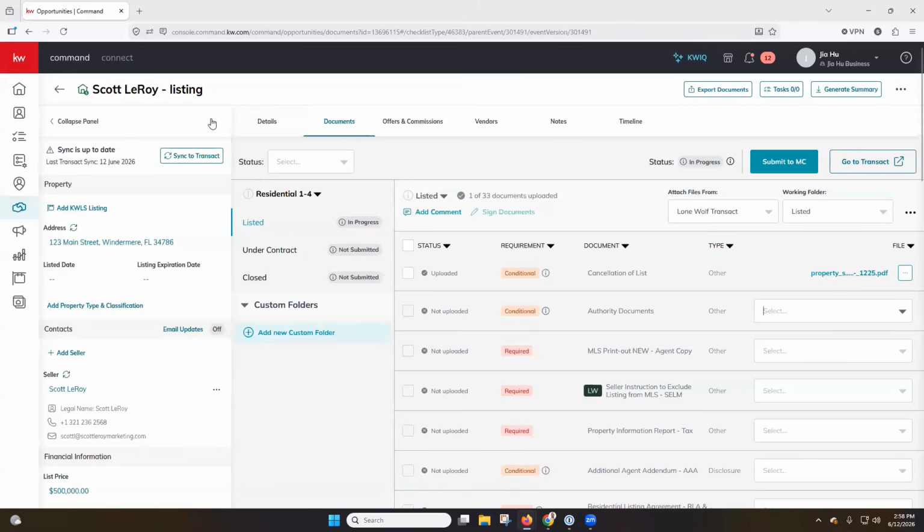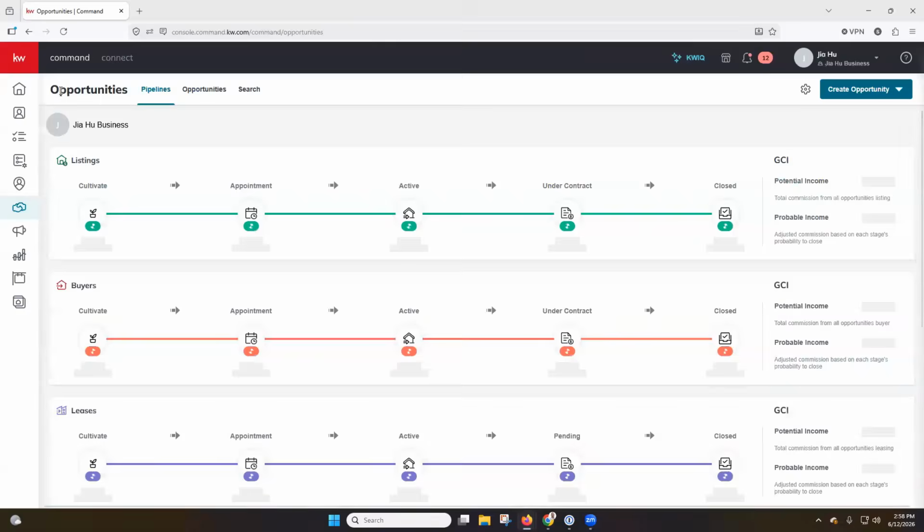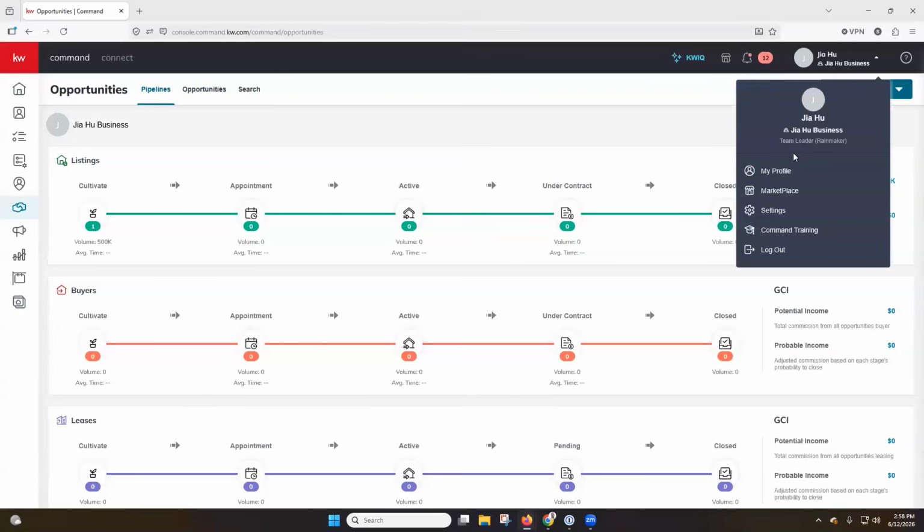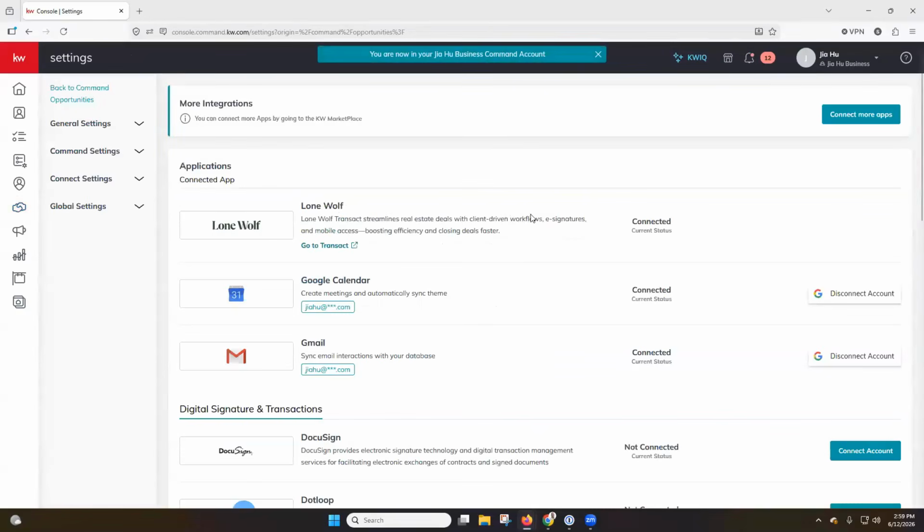All right. Now to finalize everything that we talked about today. First thing first, we started by seeing, is your Transact account up and running again? So we clicked on our name at the top right, selected settings, and from here, we made sure that our Lone Wolf account was connected. And if it was not connected, we talked about how to get that connected right away.